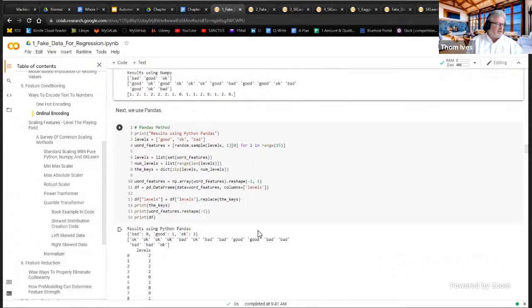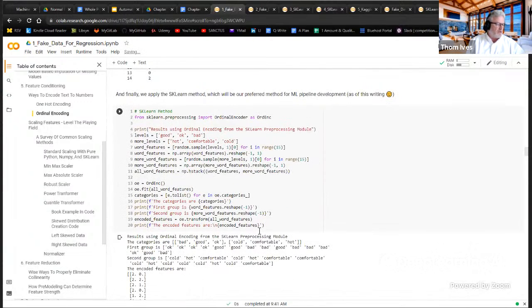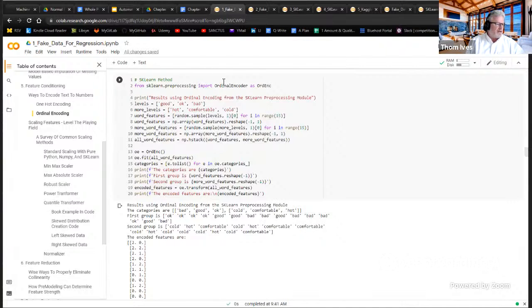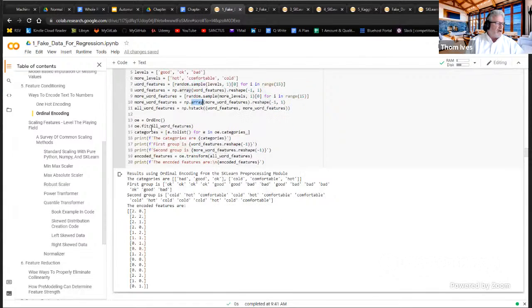So that's slick. But now if we use, and I know we already went through this, sklearn's ordinal encoder, well, now I'm going to create 2 groups of features that have to have this done. So I've got word features for the first group on levels, and I turn that into a NumPy array. I've got more word features that I build from more levels, and I turn those into a NumPy array. And now I have all word features horizontally stacked together between those 2. Well, now I'm just going to instantiate the ordinal encoder. I'm going to fit with all word features.